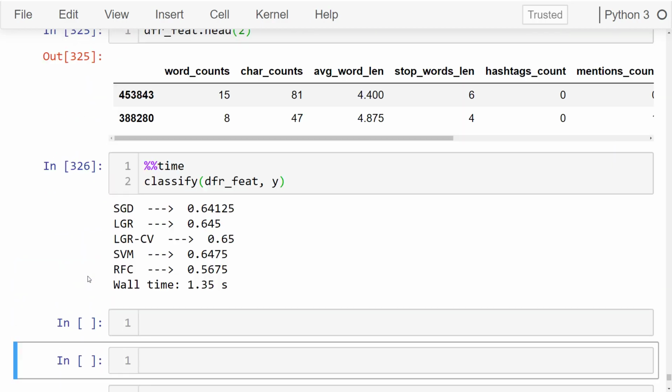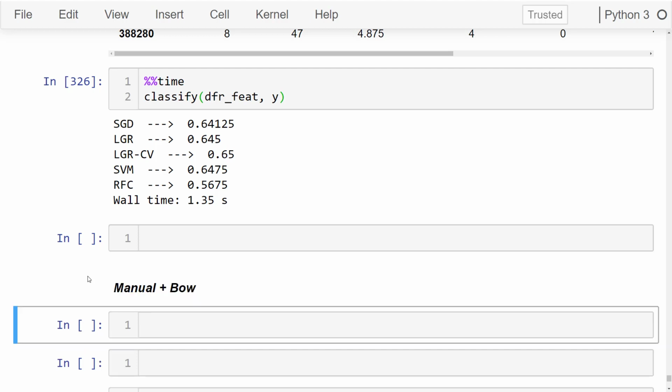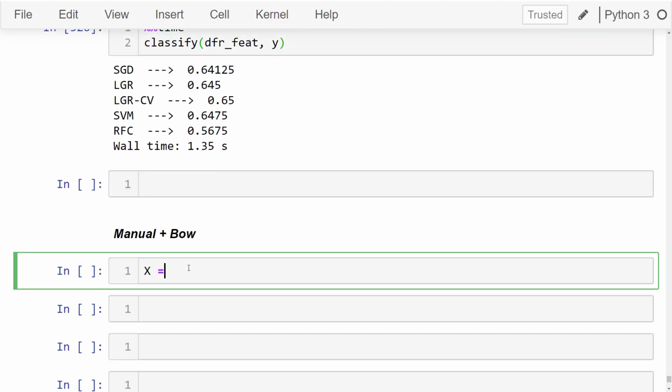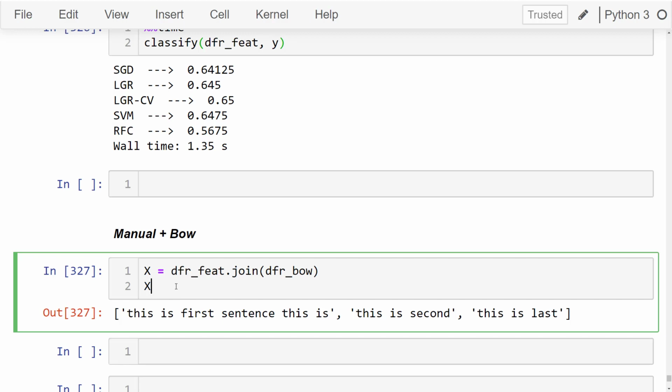Now what I'm going to do here is work with manual features plus bag of words together. Okay, manual plus BOW. For that I get X is equal to DFR feat dot join, and here we get DFR underscore BOW. Let's go ahead and see this X. In fact, this is capital X actually.